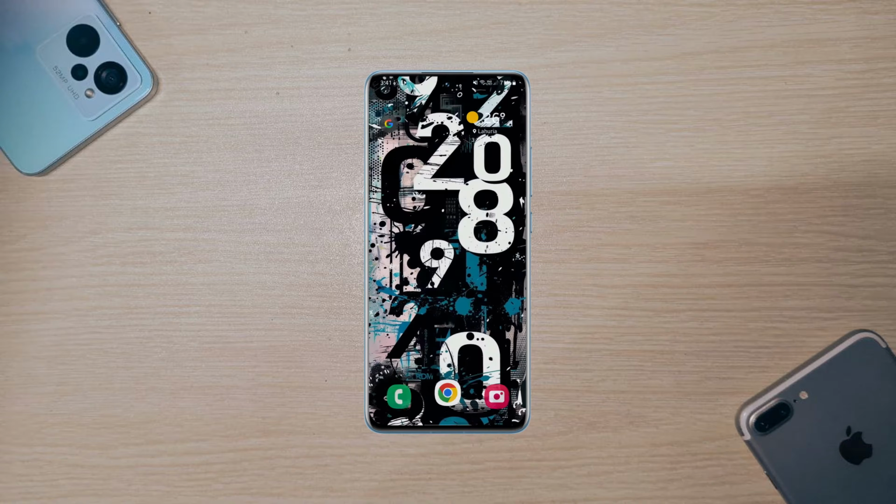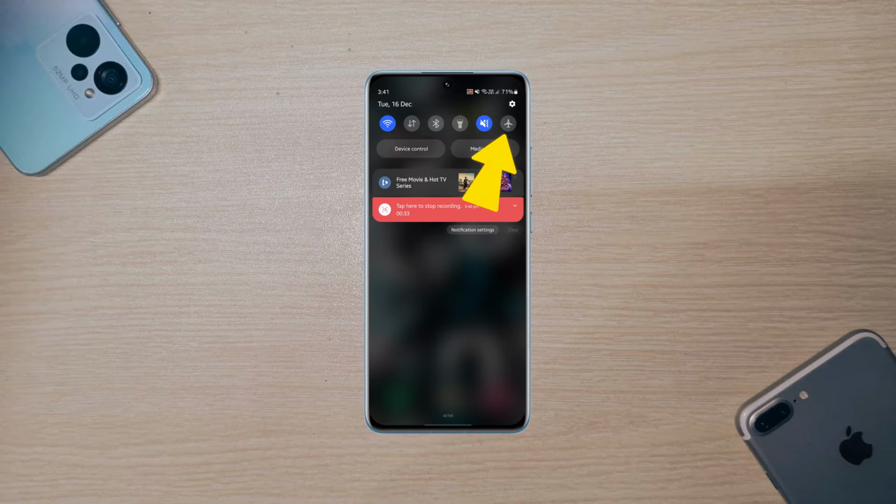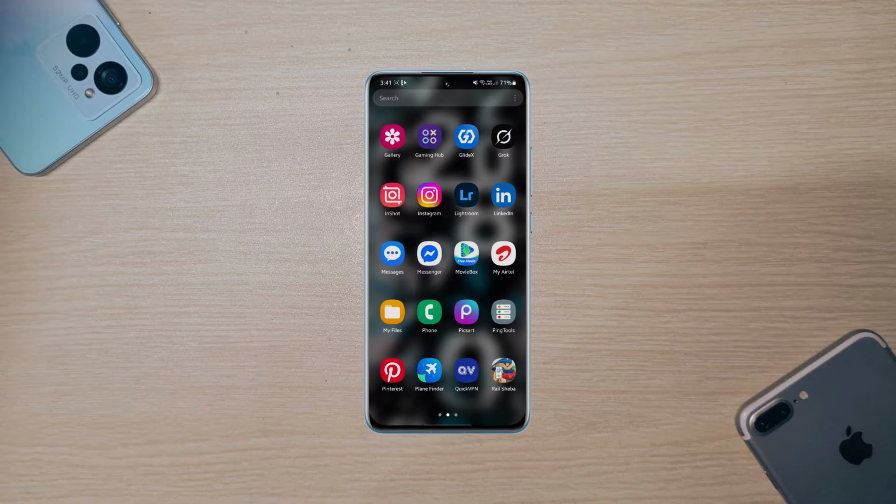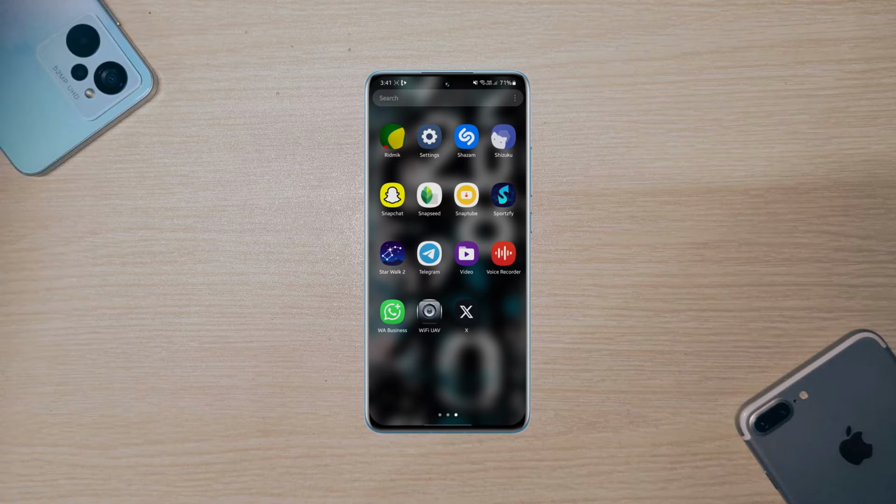If your internet is weak, then swipe down from the top. Turn airplane mode on for 10 seconds, then off. Restart your router if you are using Wi-Fi. Then go to settings.